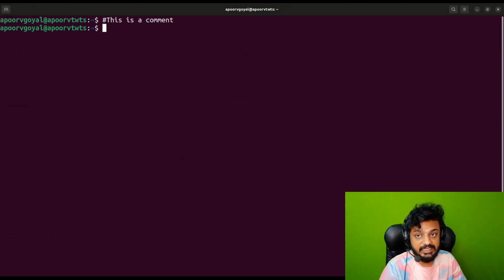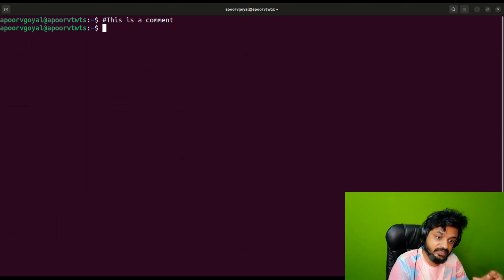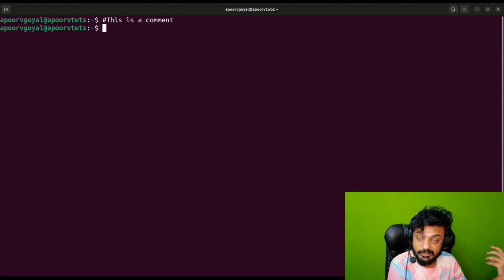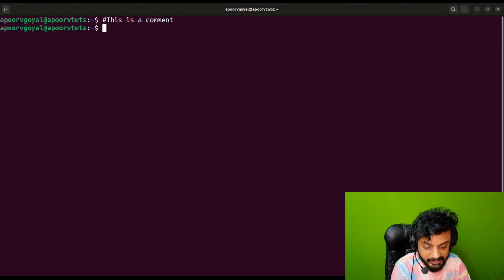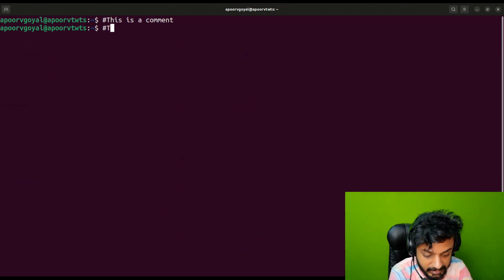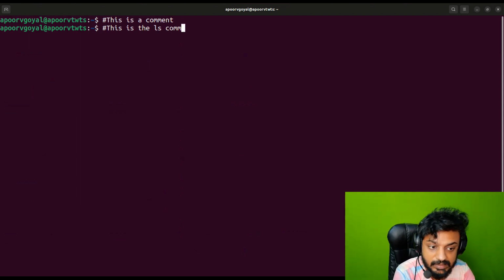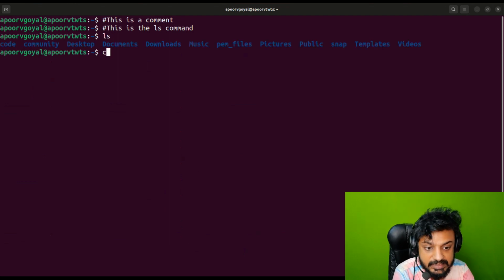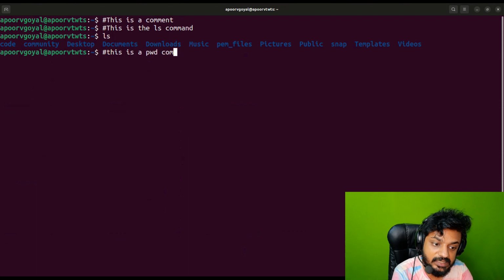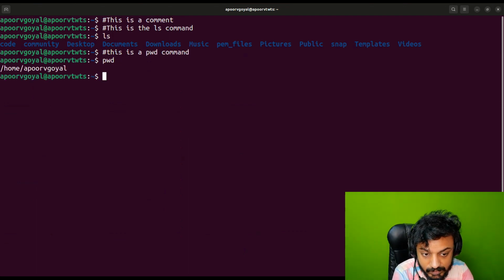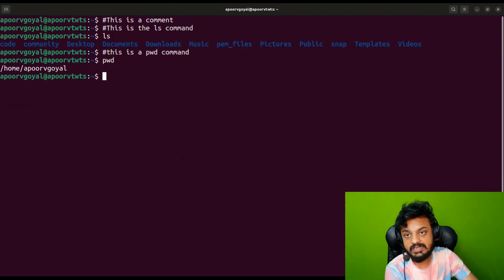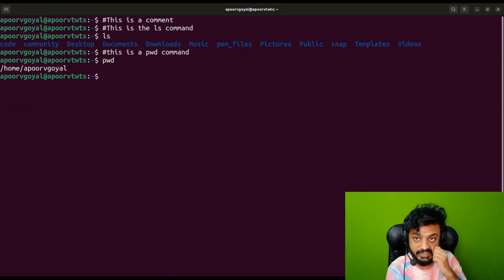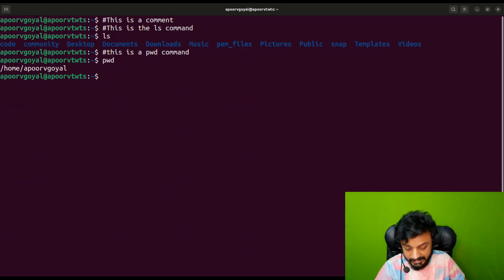If I add a comment, it doesn't do anything. The interpreter, or the shell, says that it needs to ignore it, and it simply ignores it. I can add as many comments as I want. This is the ls command, right? I do an ls, and then I can say this is a pwd command, and I do pwd. I can just keep documenting my journey through comments, right? So yeah, that is there.